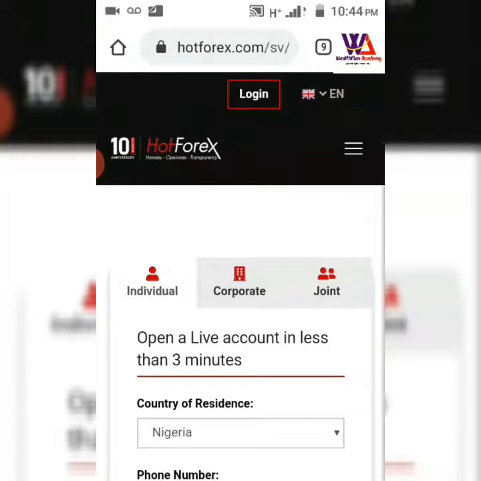Today we'll be talking about how to create your broker account or your trading account. I want to believe that you've received a link from your sponsor or someone who is helping you to learn how to trade forex. Clicking on that link will bring you to the page you are looking at right now, and on that page you will see three options. See one: individual, corporate, joint.